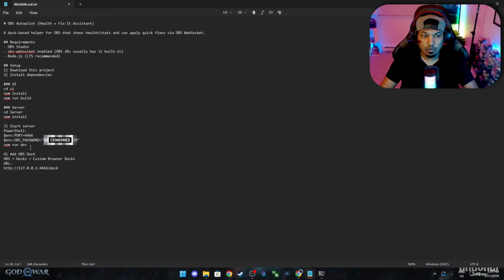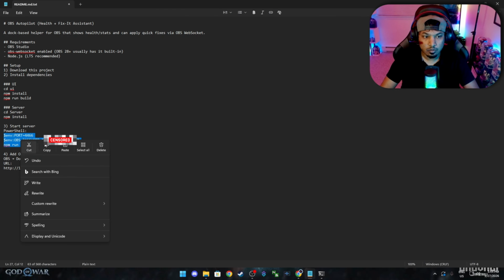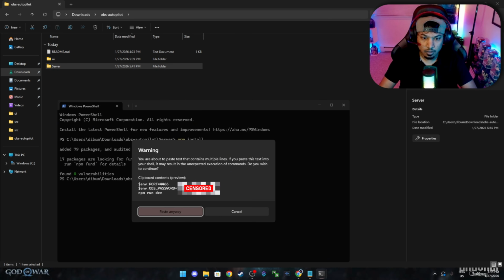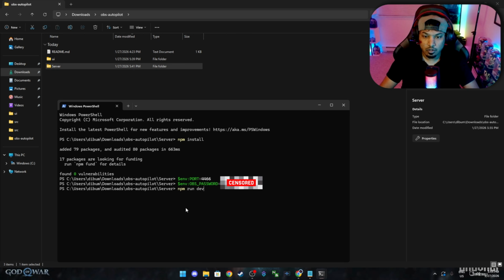Now I'm gonna just copy paste my password right here so that it's easy for me to copy later. Now I'm gonna just select this last 3 lines from here and ignore PowerShell, right click, copy, and get back to your terminal, and Control V and click on paste anyway, and you're gonna just press enter.